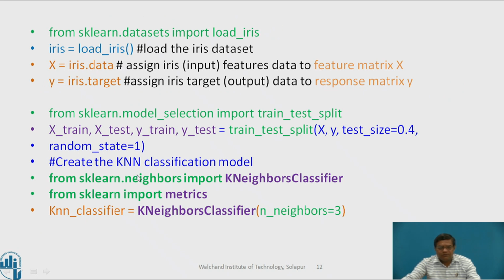Now after splitting the data set, we can create the KNN classifier model by making a call to the inbuilt class KNeighborsClassifier from the sklearn.neighbors package. And we can evaluate its performance by using the metrics from the sklearn library. Here we are creating the object of this KNN classifier by making a call to the constructor KNeighborsClassifier, and the number of neighbors, that is the value of k, we have set equal to 3.